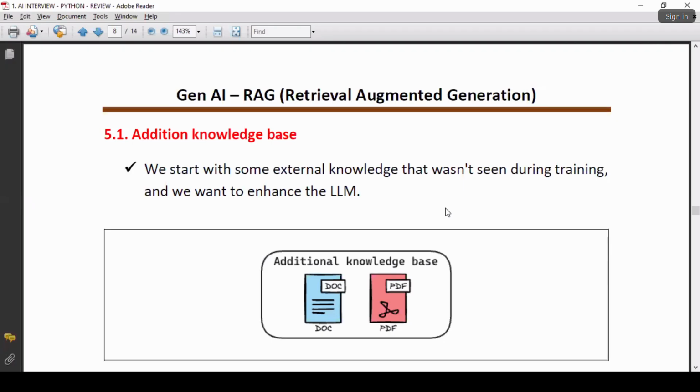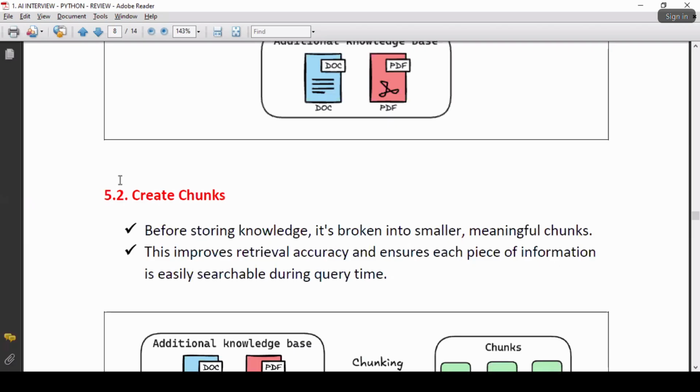The LLM already has knowledge, but it still depends on some additional knowledge coming from external databases. We start with some external knowledge that was not seen during training. Imagine you train an LLM with the numbers 1 to 100. The LLM knows only 1 to 100. If you ask about 150 to 200, the LLM doesn't know, so it depends upon external resources. That external information will be fetched by RAG, and we want to enhance the LLM. Good, I hope you already know this.